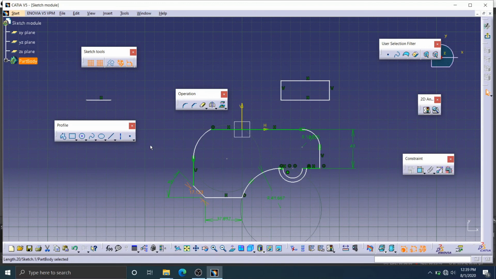So these are the tools available in sketch, mainly profile, operation, constraint, and sketch tool. The other tool is called 2D analyze. This tool we will see in a later video more elaborately. Please explore yourself the profile, operation, constraint and sketch tools to understand more about the options, and many options are available in the profile, operation and constraint. So I request you please explore yourself to understand more.